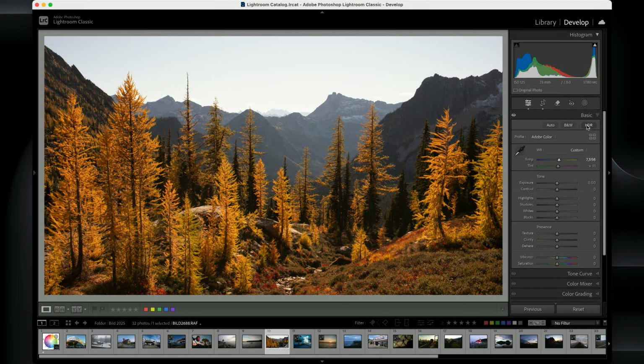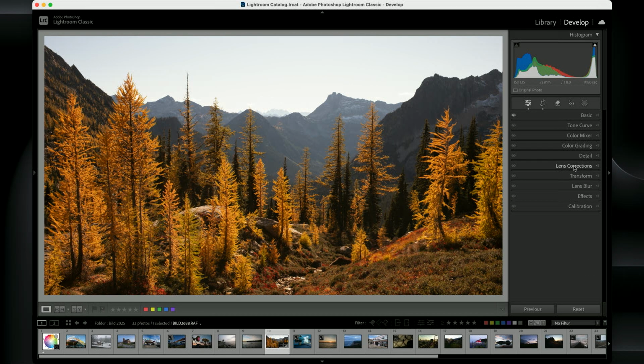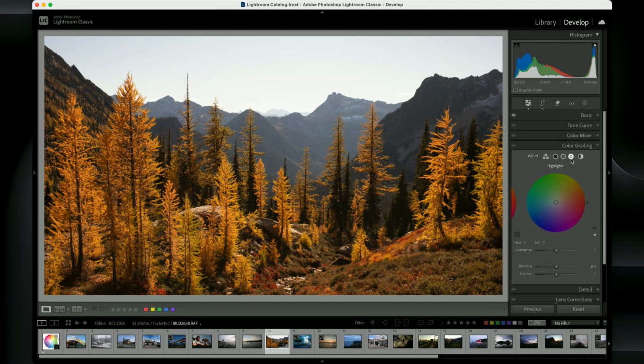So I know right away that I want to take the background, which is a brighter part of the image, and I want to add some color to that. So we're just going to go into the highlights here, add a little bit of that warmth, and dial back that luminance to make sure that it shows up in the image.